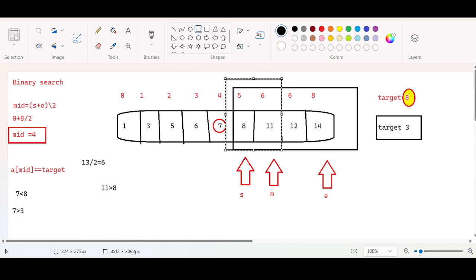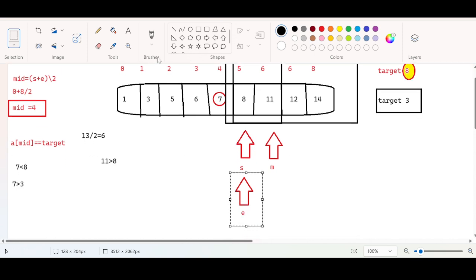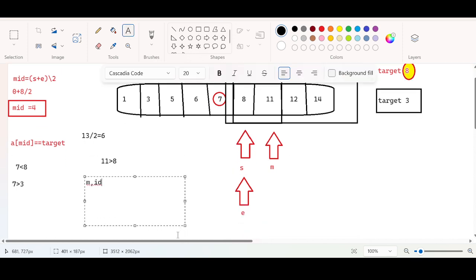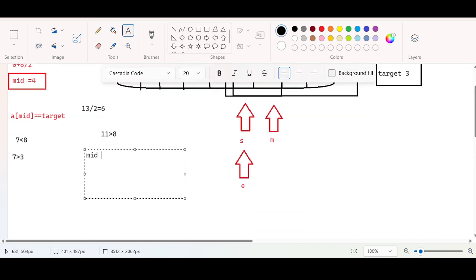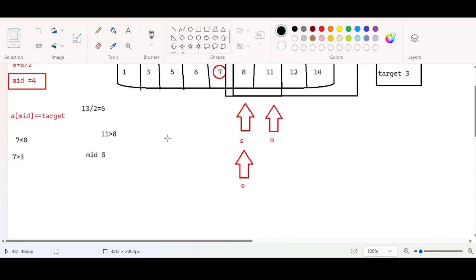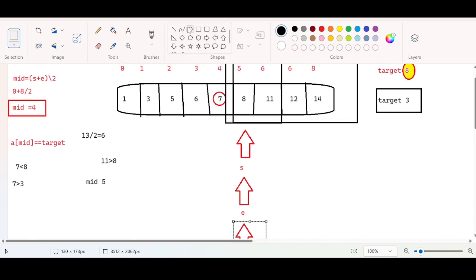Now you will decrease the end index. The end index will be moved to m-1. The end index and start index will be pointing to the same place. Now you will find the mid value, which is the starting index plus the ending index. Starting and ending index are pointing towards the number 5. 5 plus 5 is 10, and 10 divided by 2 gives 5. Now we got the mid index. The mid index is also pointing towards 5. All three cursors are pointing towards the same value.